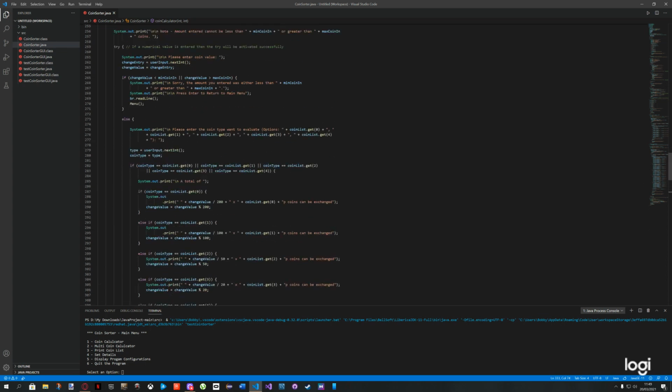So then what happens is the first thing that we evaluate is, did they enter anything less than the minimum or maximum coin value in the system? And if they did, then it will say, did you enter less than the minimum coin value, or did you enter greater than the maximum coin value? And if you did, then print out to the screen, sorry, but the amount you entered was either less than the minimum coin value or greater than the maximum coin value. Press enter to return to the main menu, waits for the buffer read line entry key to be pressed, and then returns you to the main menu where you can give this another go.